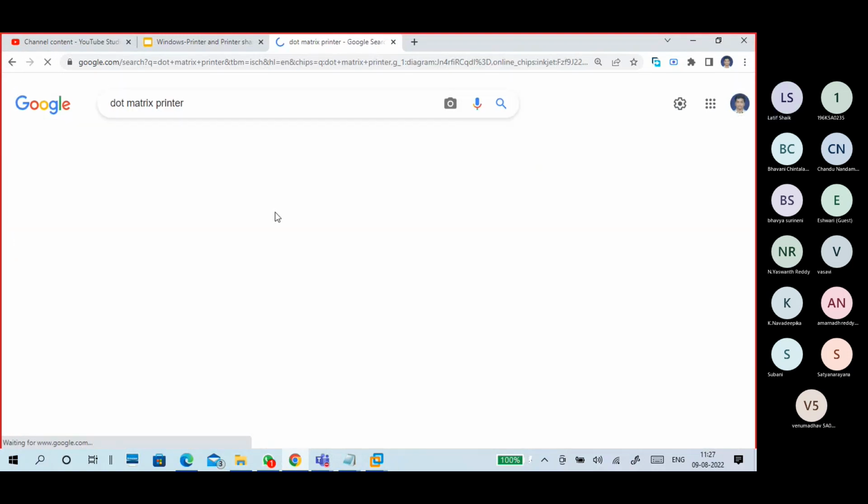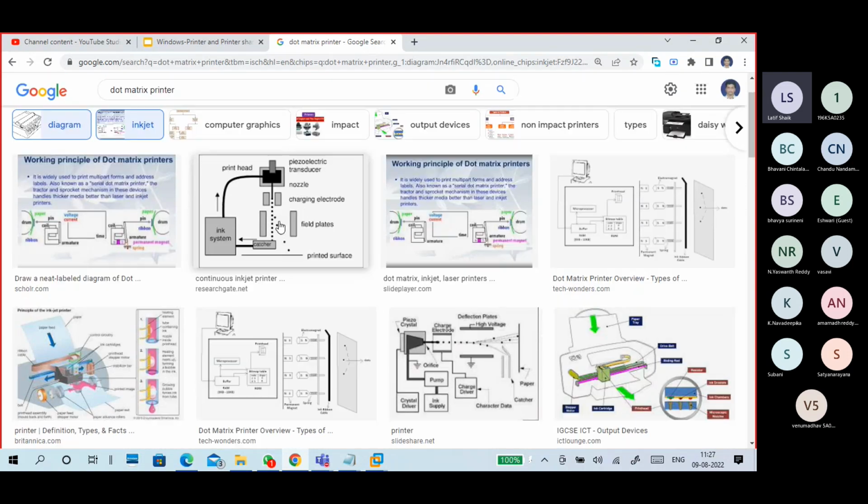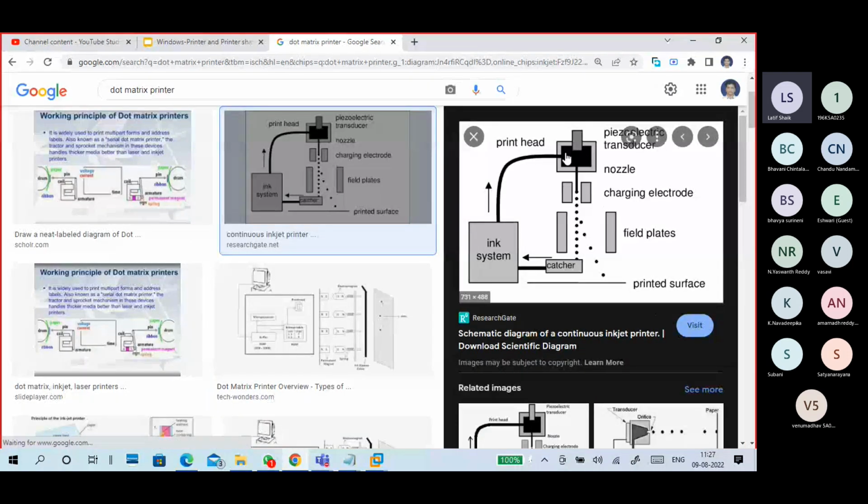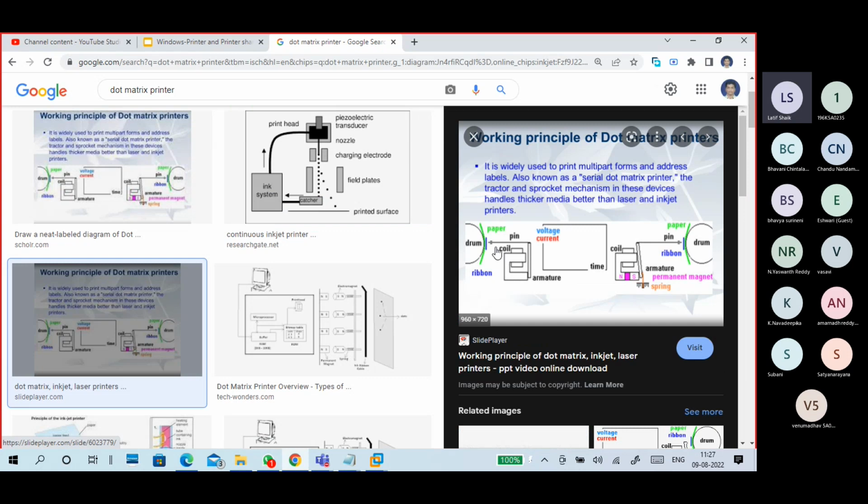Inkjet printer. So what is this inkjet printer? There is an ink cartridge. A box contains ink, which has a small hole.